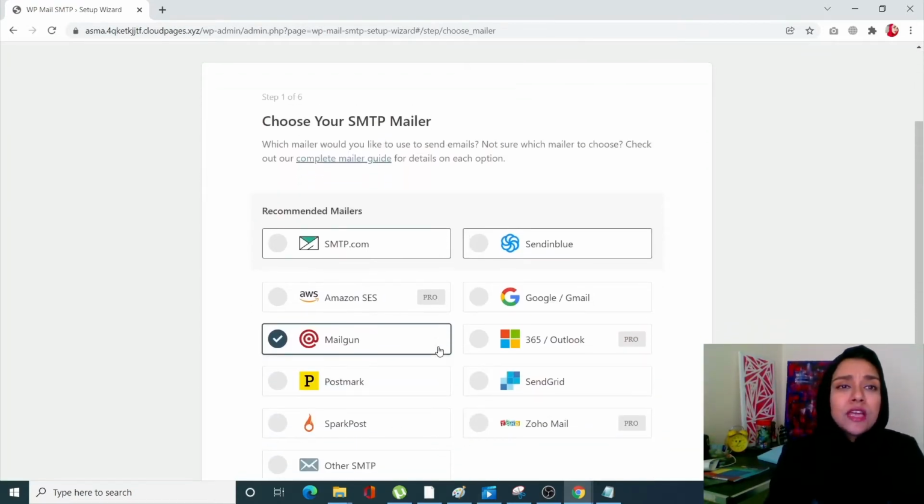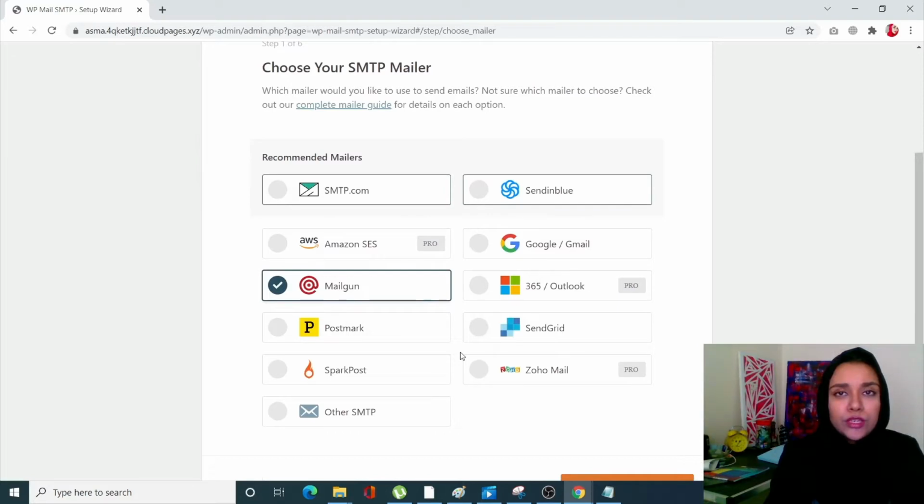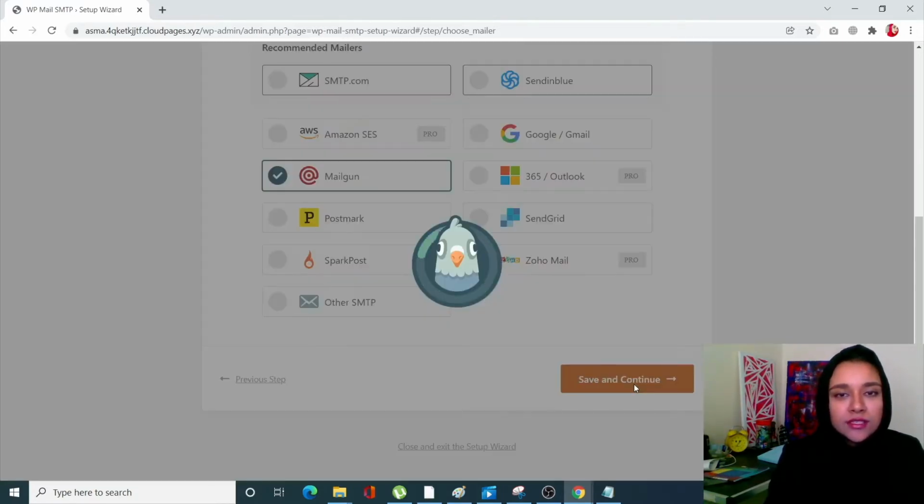Now before we start our installation, you need to have a service provider. You need to verify your domain on that service provider and get a private API key from that service provider. If you don't know how to do that, there's a video in the description box below, with which you can easily learn how to verify your domain with a service provider. After you do that, I'm going to go with Mailgun. I have verified my domain with Mailgun, and click on save and continue.